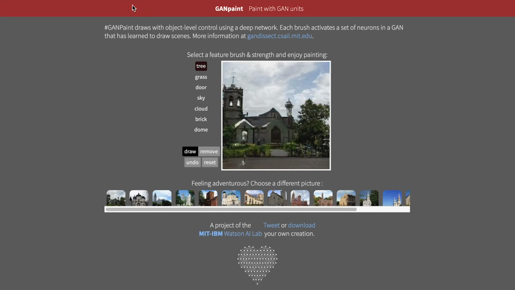This is a wonderful little demo here, which shows an image, and it learned some concepts: dome, brick, cloud, sky, door, grass, and tree. And now that we know which neurons correspond to these, we can say, okay, in a certain area of my image, I want concepts to appear or to disappear. So let's make our sky clear. I want to remove the clouds here in that sky. Okay, let's do it again. Still some clouds. Okay.